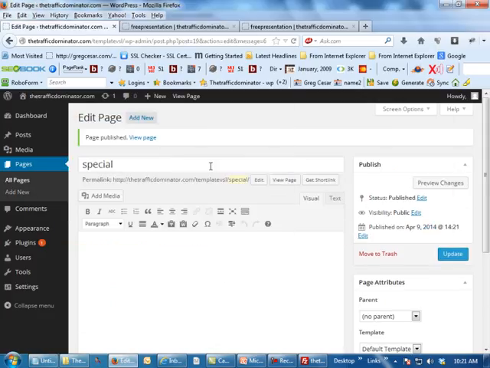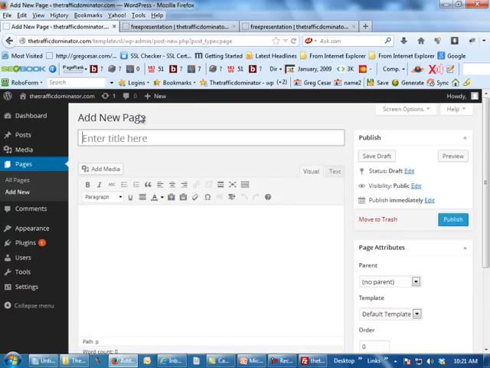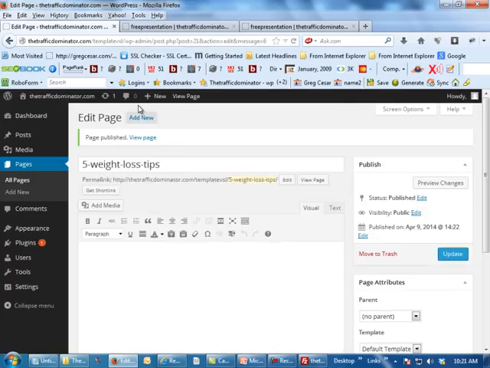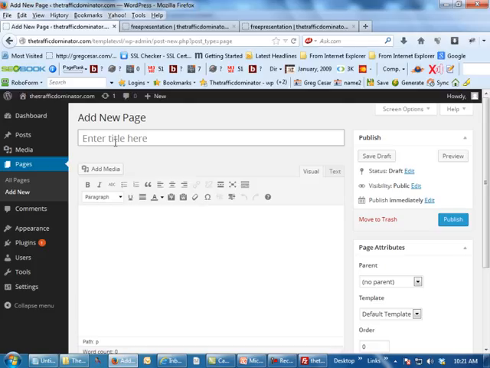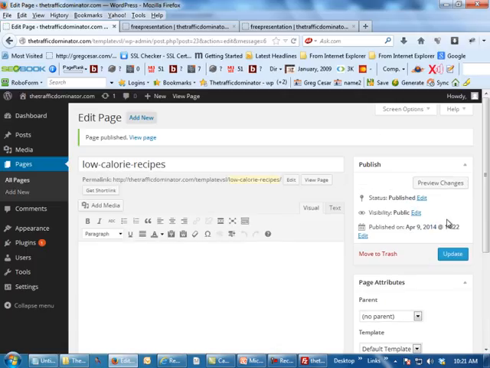And then we've got our articles. For now, I'm just going to call it article 1, but if you knew your article title was, let's do that, 5 weight loss tips, we're going to name it the actual article. Let's add another one: low calorie recipes. Okay, so we've got all of our pages created.